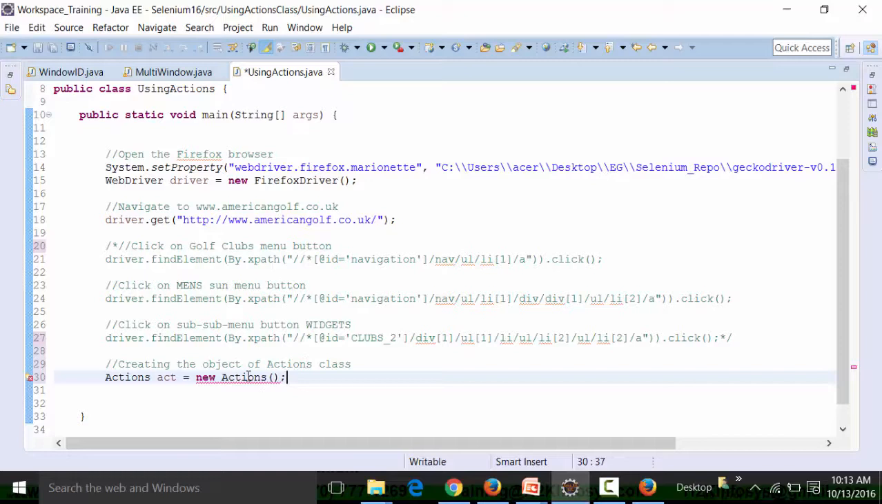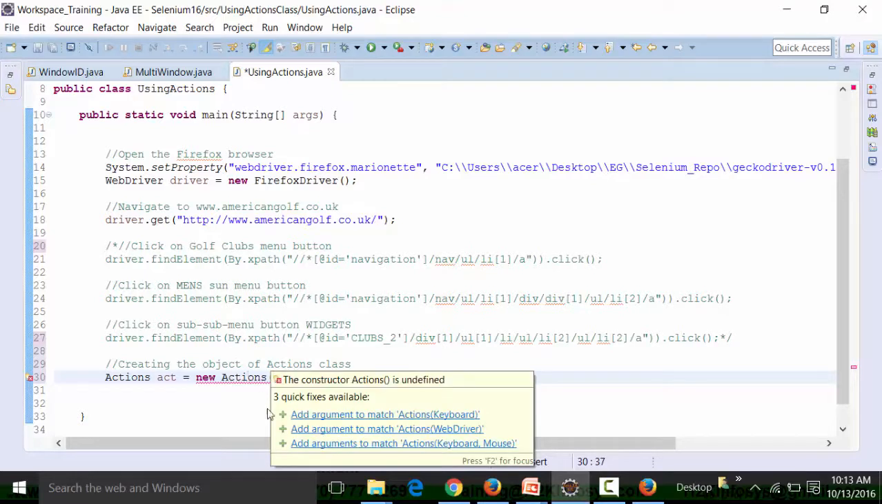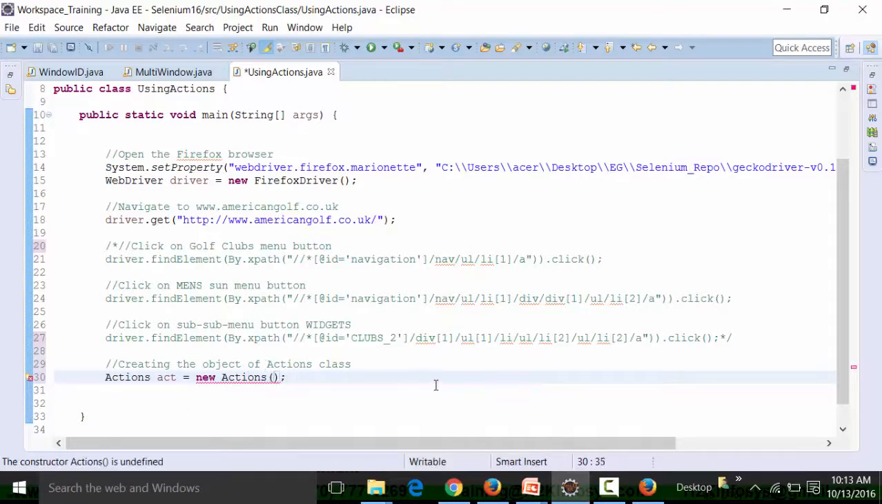Let's go back to the script. The actions class requires a constructor where you have to pass on the driver. Pass on this particular driver. This driver is a reference variable of the web driver instance.